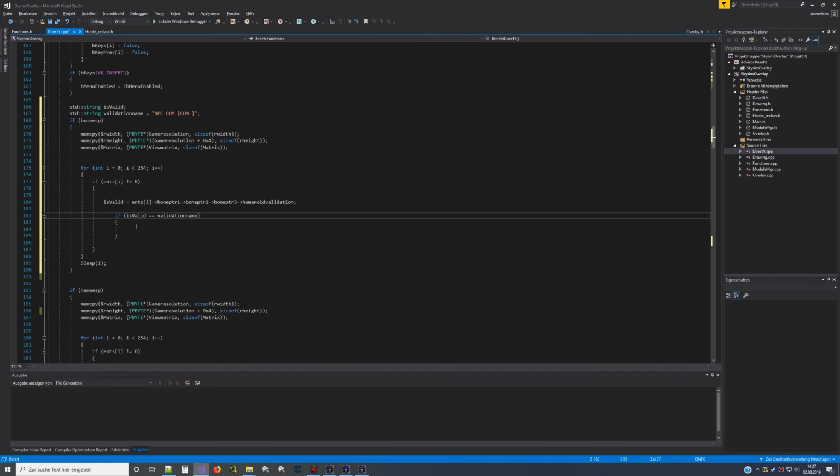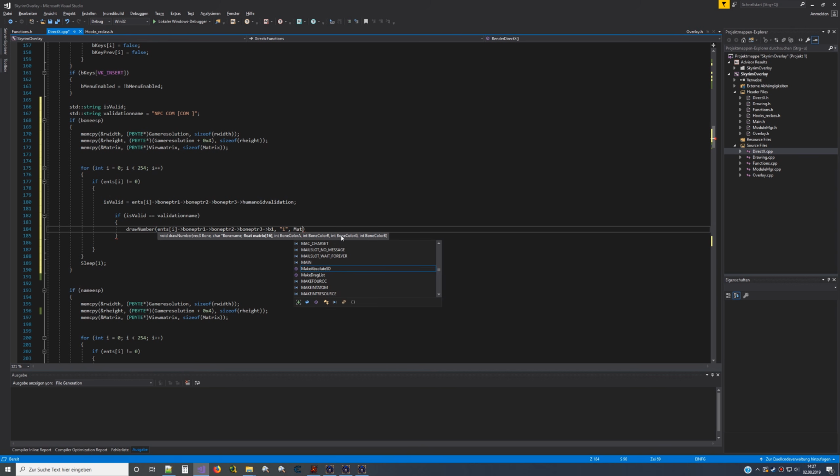Only if this is the case, we will access this if statement where we draw the numbers. So we say drawNumber, then we pick our current entity, bone pointer 1, 2, 3, and we pick the first bone. Now we need a char in this case. Let's just say 1. We will be using our predefined matrix, and the color I pick red in this case, and 0, 0.